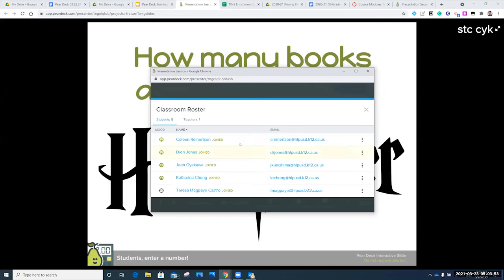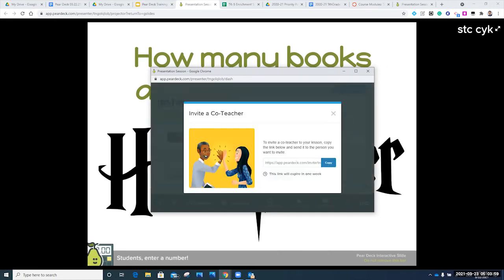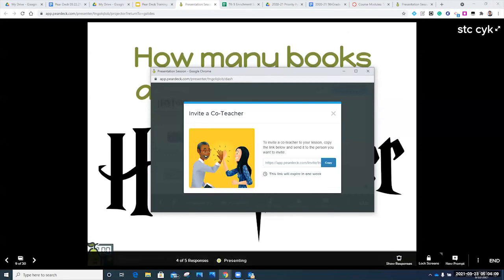You can add a teacher by clicking on teacher at the top. There it is. And you can invite a co-teacher. And then this link, all I have to do is copy it, and then I can provide it to a colleague or anyone else, and they would be able to see the same exact thing that I'm seeing. So for example, if I shared it with anyone or all of you, then you would all be able to see from the teacher's perspective what I'm seeing.